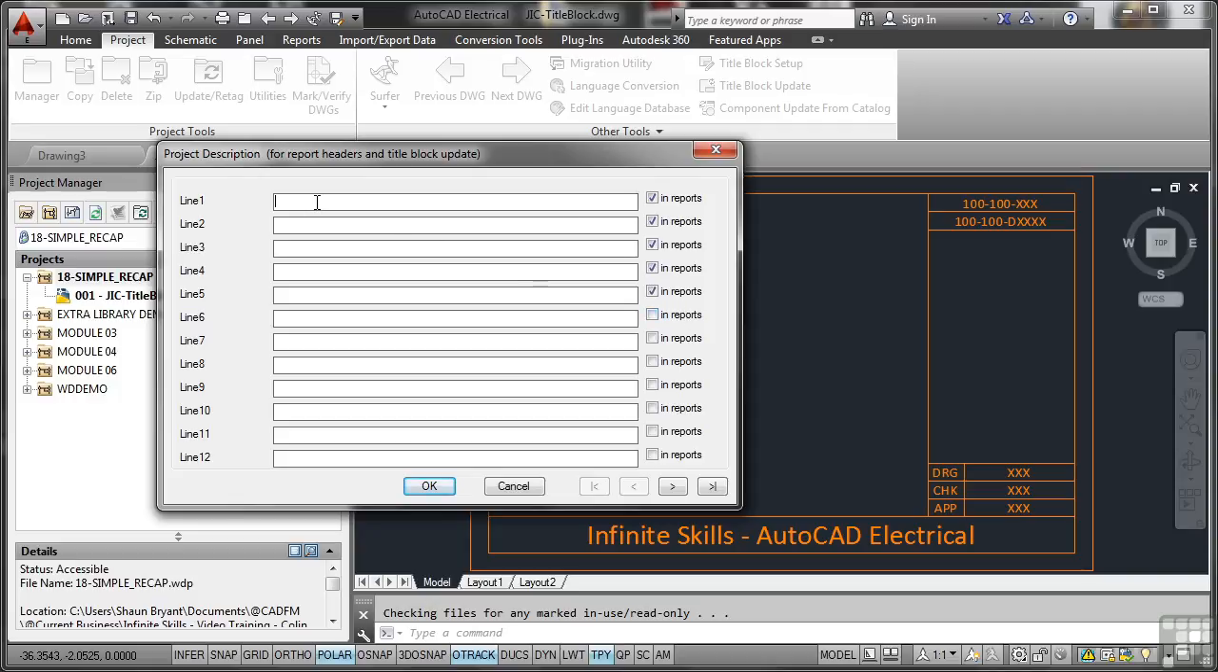So line 1 is going to be 100-100-222 for the project number. And then the next one down is 100-100, and then a dash again and a D, and then the drawing number itself. I'll put in 9999. Next one down is going to be drawn by, so we'll put my initials in there, let's say. And then we'll put another set of initials in for checked by, and another set of initials in for approved by. Once you've got those in place, and you've ticked them to go into your reports, you click on OK.